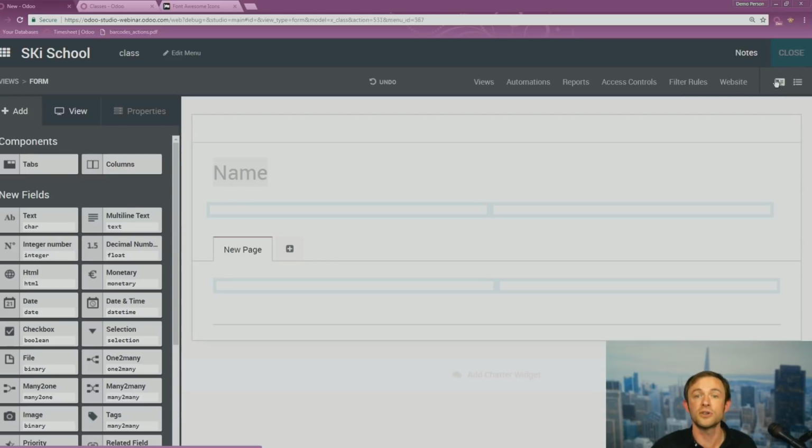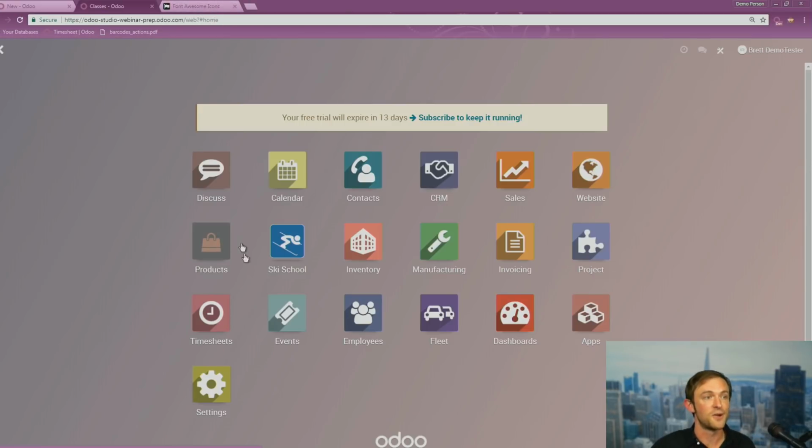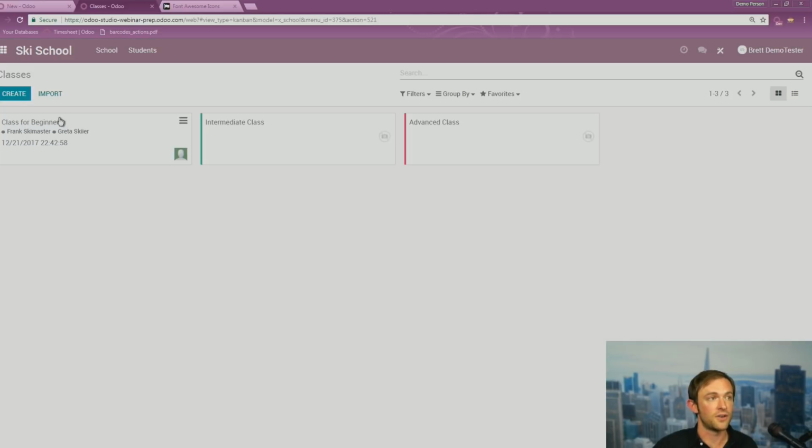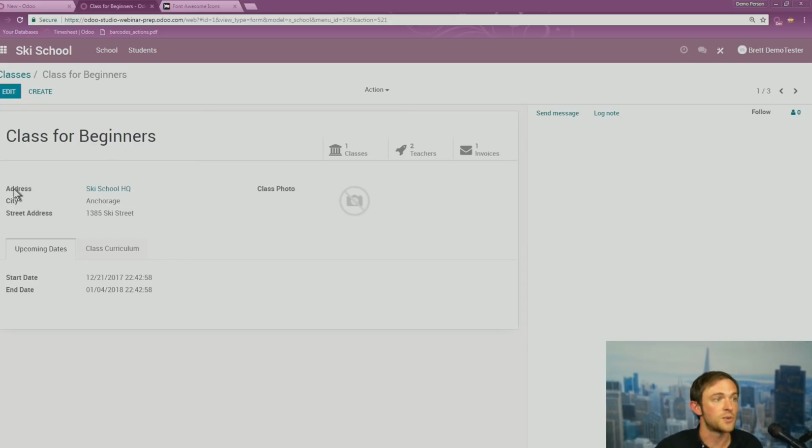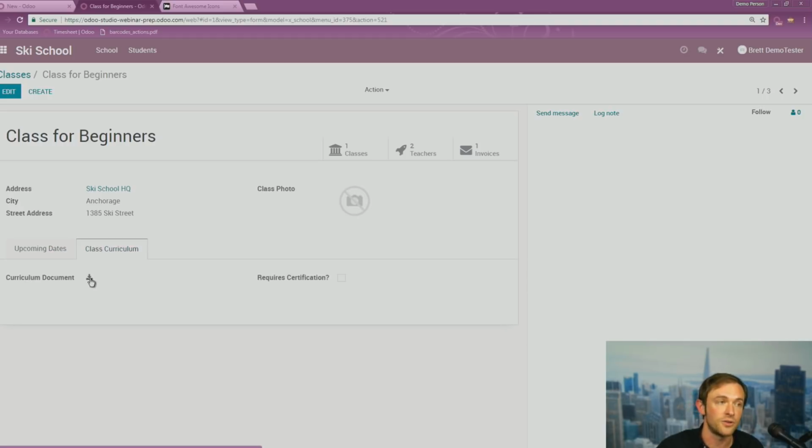I'm not going to spend a lot of time building it up because it's pretty straightforward to see, but I will show you the finished product that I made the other day when I did this, which is this Ski School right here. If you log in here, you see a bunch of different classes. You can open up one of these classes. Each one has an address associated with it. It has the upcoming dates. It has class curriculum as a file that you can download. You can have photos uploaded, smart buttons up at the top for classes, teachers, invoices.